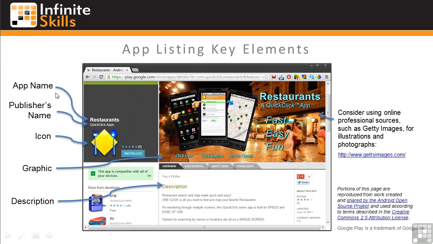The app name, which appears here, and you might include it on your main graphic here, is one of the most important elements, and we'll take a close look at key app name characteristics later in this lesson. The publisher's name will link all the apps you develop to your company, and it's one way for users to find your apps. The icon appears not only on the Google Play page, but it's also used by users to launch your app from their launch screens.